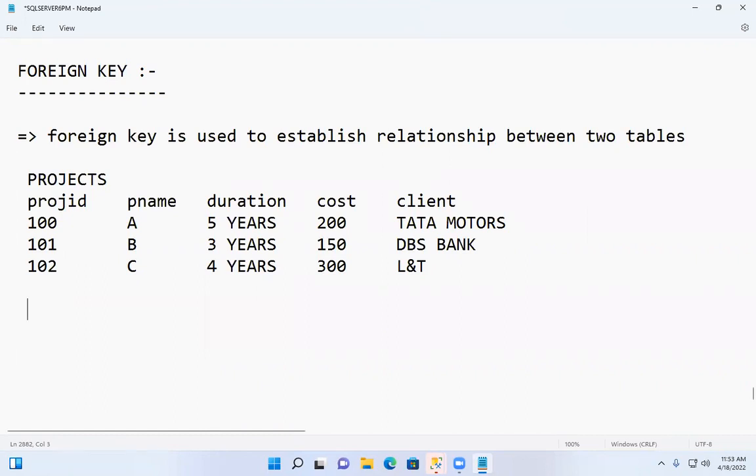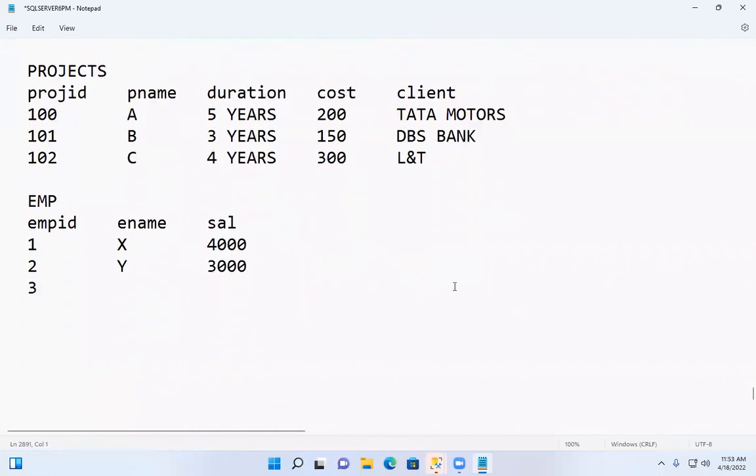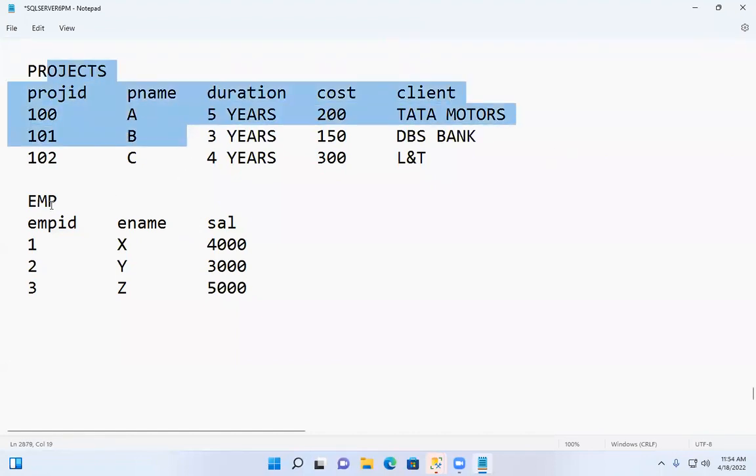Next, who works for the projects? Employees work for the projects. In this, fields are employee ID, employee name, salary. Employee 1, name X, salary 4,000 something. Employee 2, name is Y, salary 3,000 something. Employee 3, name is Z, some salary 5,000, etc. So the first table is storing project details. The second table is storing employee details.